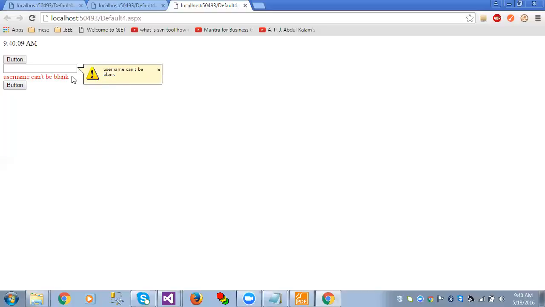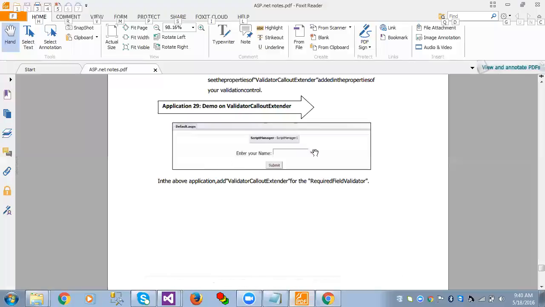If it is text, somebody may or may not observe it. But if it is a pop-up box, it's good UI. So that is the validation callout extender.